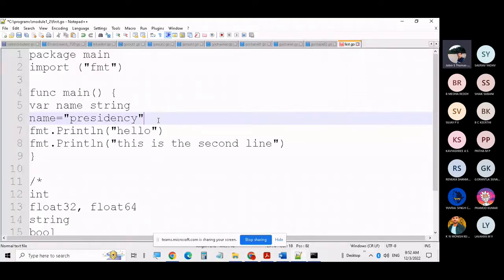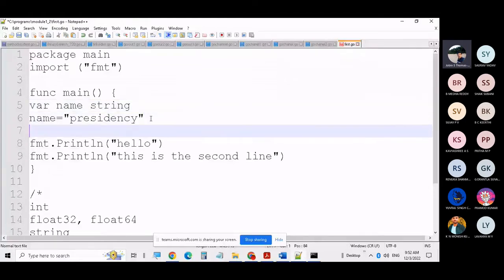So we have to assign some value. Otherwise, again, it may show an error because it is declared but it is not used. That is not allowed in Go. If you declare something, that must be used. Otherwise, the program will not run. Okay. So there are some ways to overcome that also, that we'll see later.